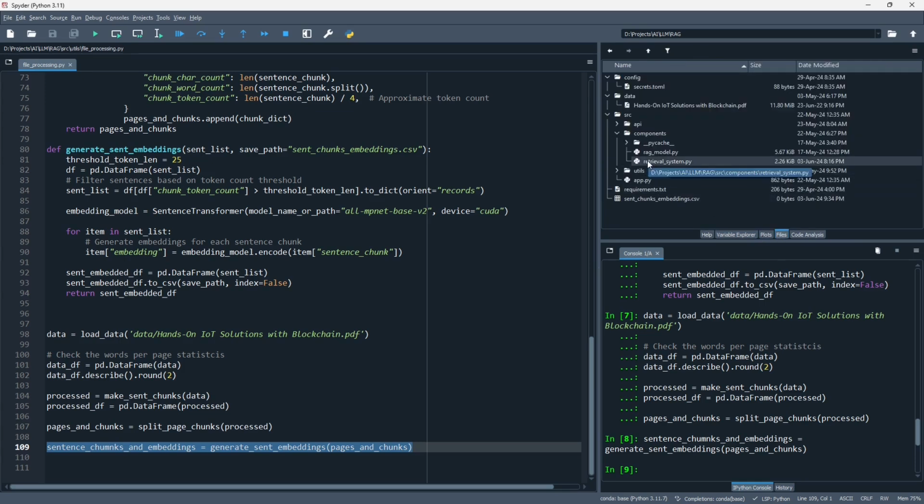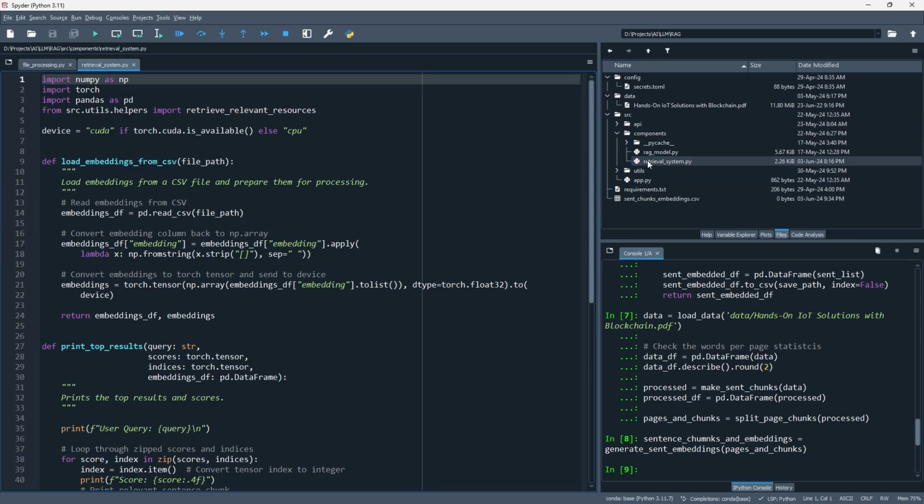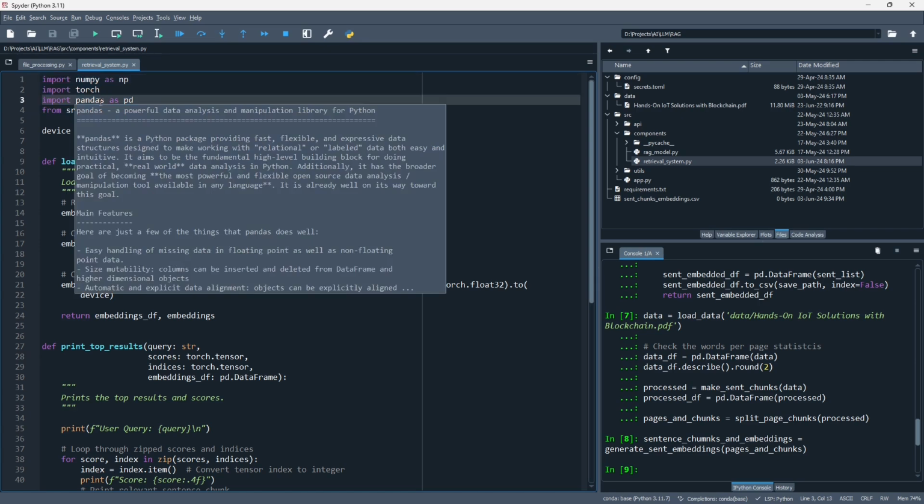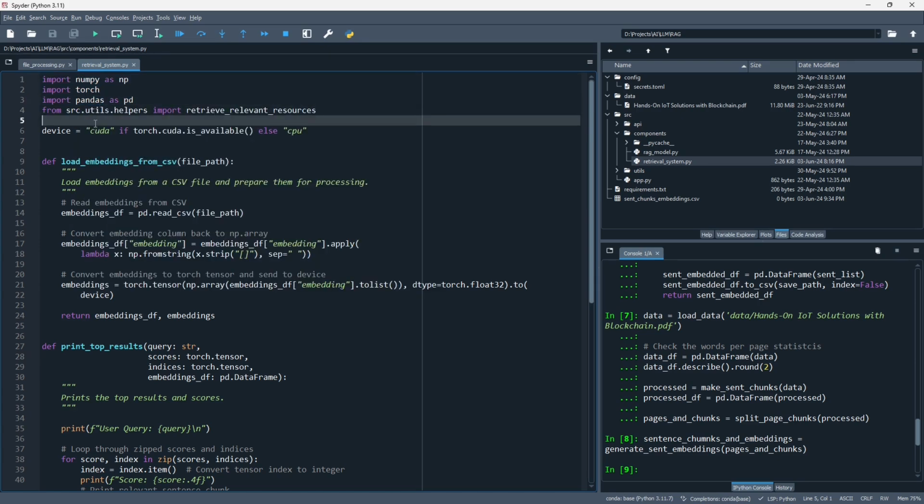Next, I will walk you through the retrieval system. This file has been created for demonstrating the retrieval mechanism and has been used for the final RAG model as it is. Here I will show you how to load the embeddings from our previously saved CSV file, define a query, and how to retrieve relevant passages related to that query. Here it imports necessary libraries including NumPy, PyTorch and Pandas. And I have added the retrieval function inside the helpers file. You will see that in a minute.